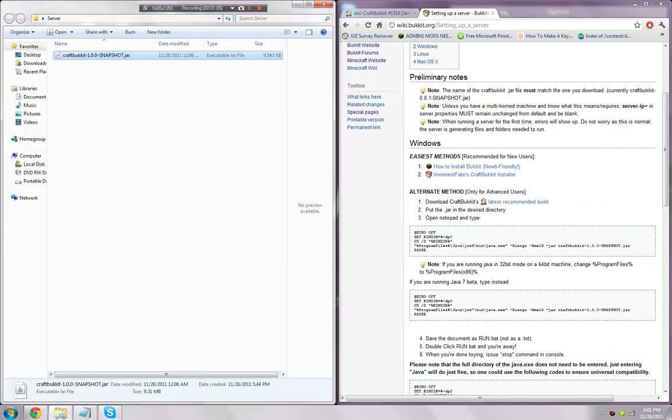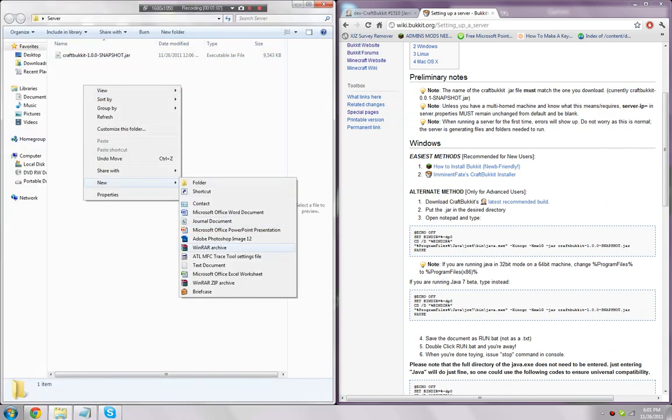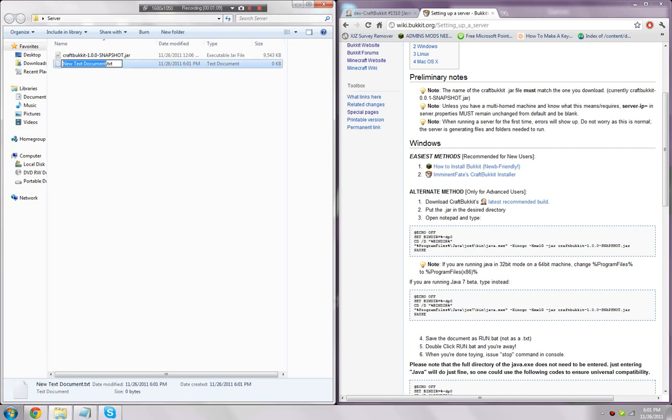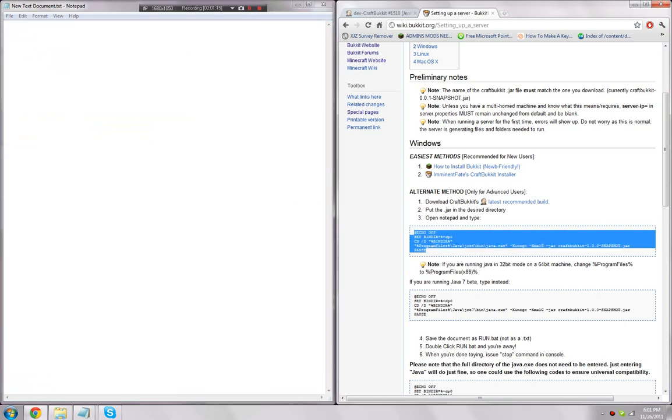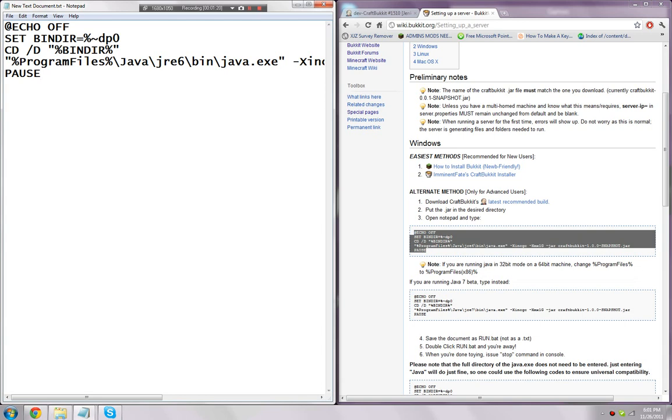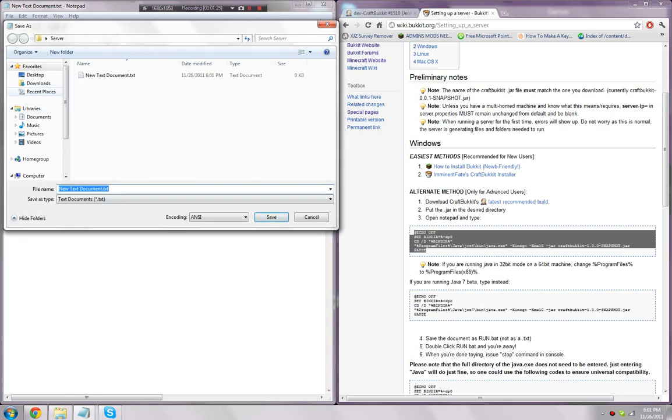Then you're going to right click, new text document, double click on the text document, and copy and paste this: @echo off, set BINDIR equals all that. Right click, copy, Ctrl+V, or right click, paste, doesn't matter. Then you're going to go File, Save As. Sorry if I'm doing this fast, I want to get it over with.